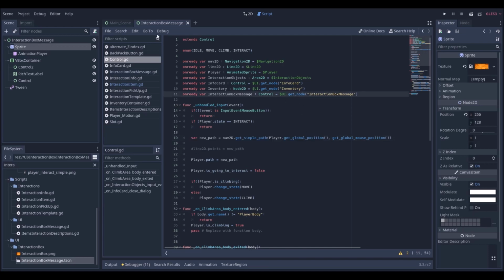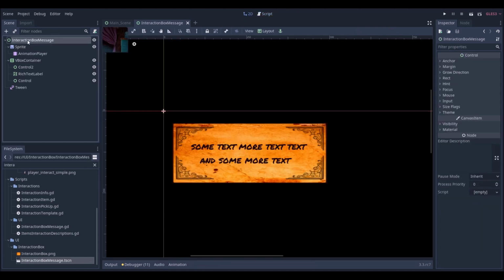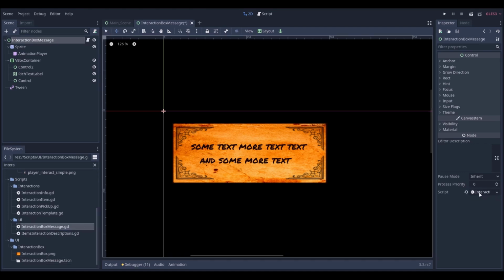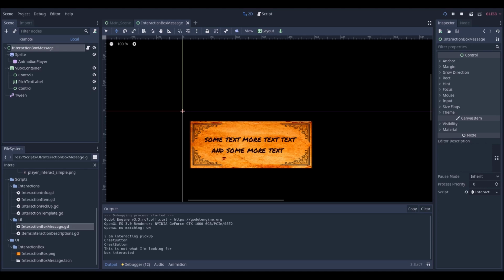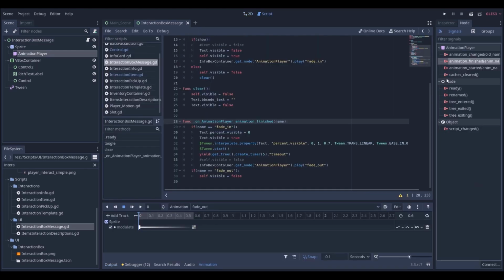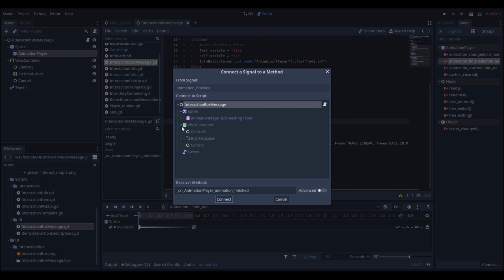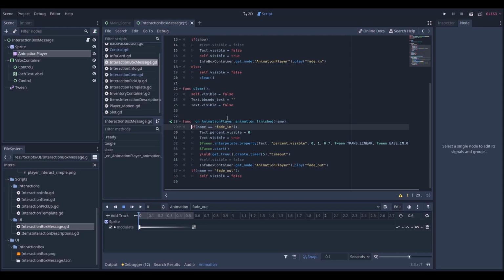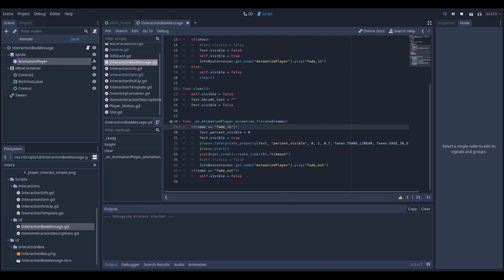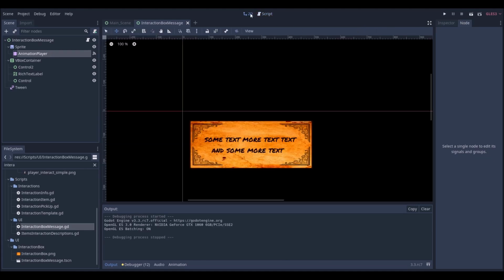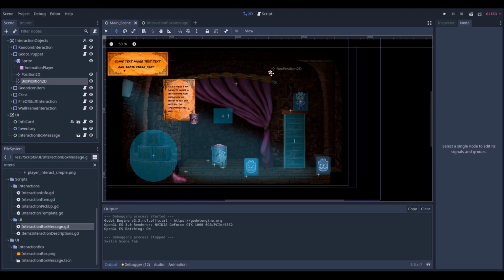correct this, and of course what I forgot to do is actually add the script here, interaction box message script. I get nothing, and that is because I actually haven't connected the signal, because I copy-pasted the code. Now I connect the signal though, and I click play. Wait a second, I also need to change the position here, because this will be the upper left corner of my interaction box message, so I need to set it somewhere here maybe.